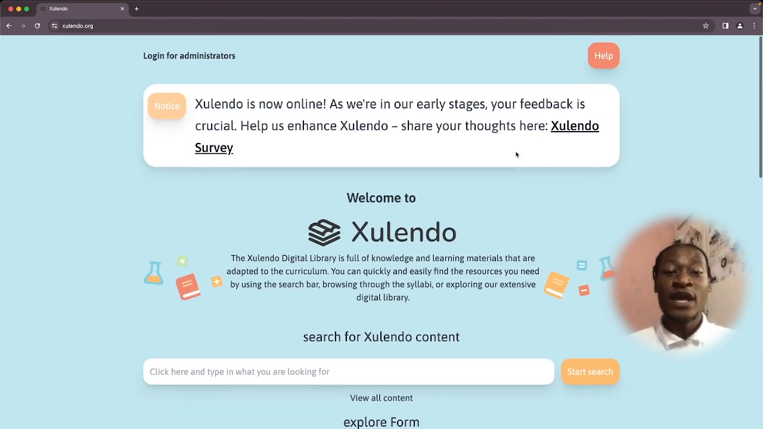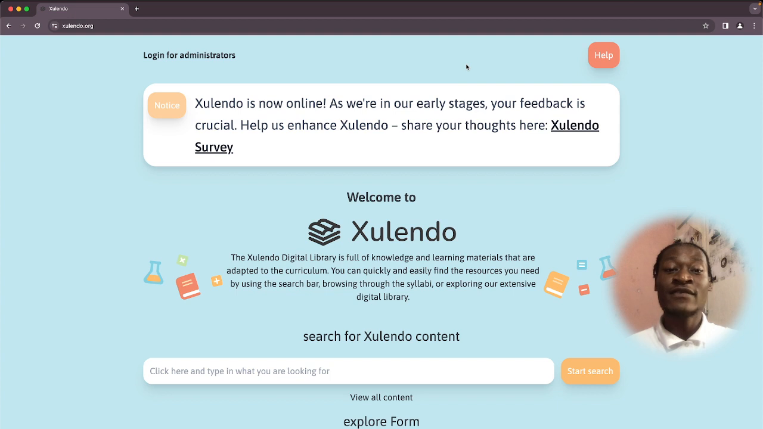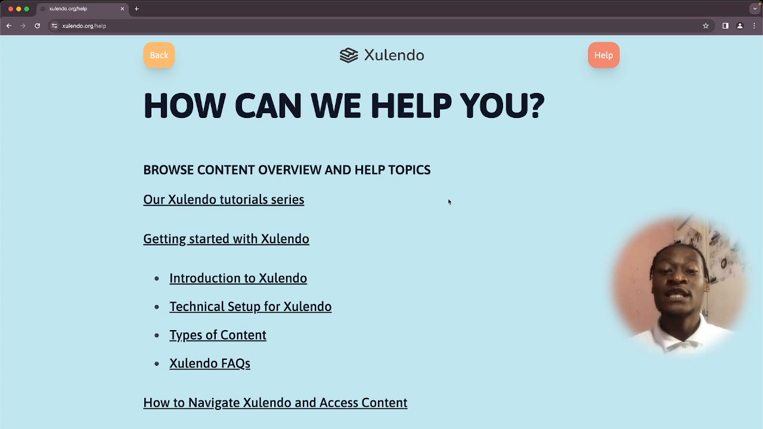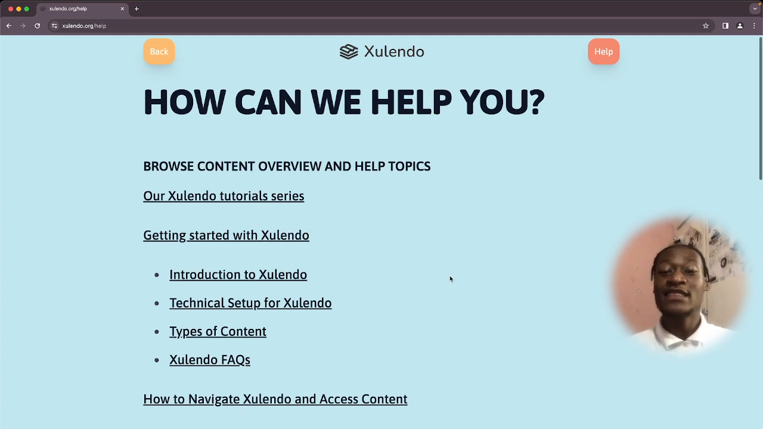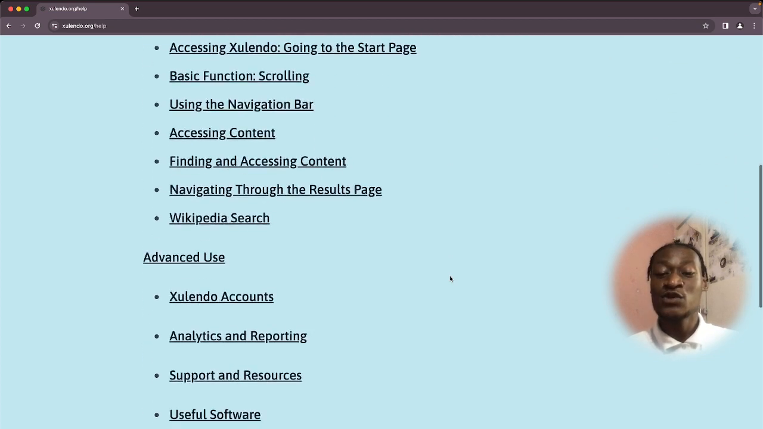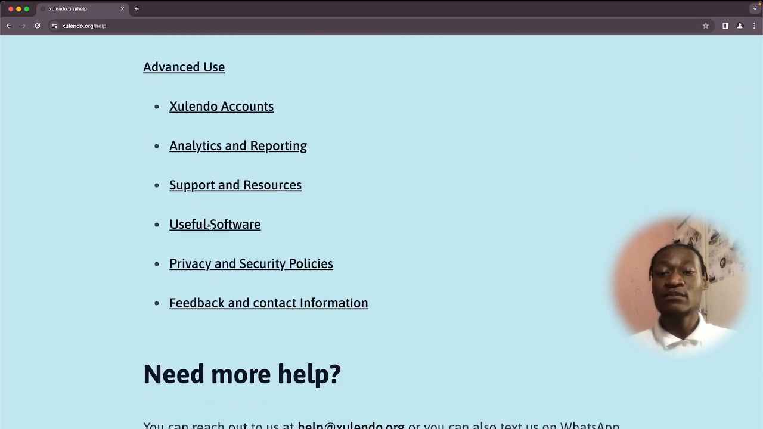If you're able to arrive on the start page or the home page of Xulendo, then you might want to utilize the help button at the very top. If you click on the help button, this is another guide, the help guide, where you're going to get all the help if you do not understand how something works on Xulendo or you have run into an error. So you need to click on the help button, and then navigate to under advanced use. Now you have Yusuf software.